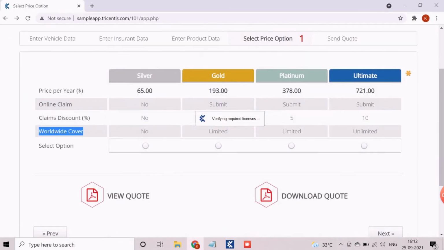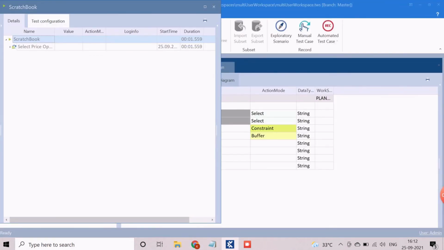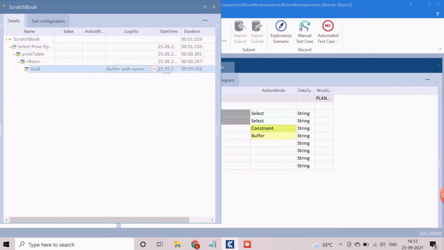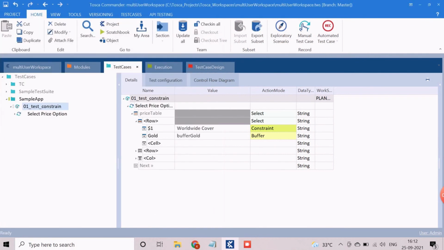We will execute this test step in the scratchbook. It will take few seconds to be completed. After the execution, the scratchbook execution logs will appear. From the execution logs, we can see that the buffer gold is created with the extracted cell value. That's all about constraint.